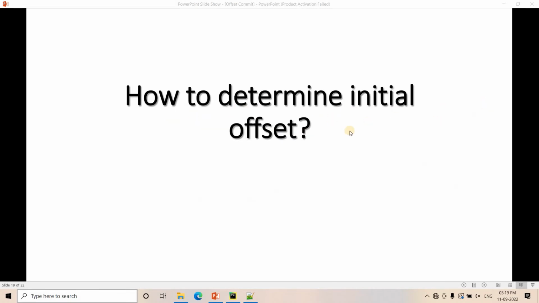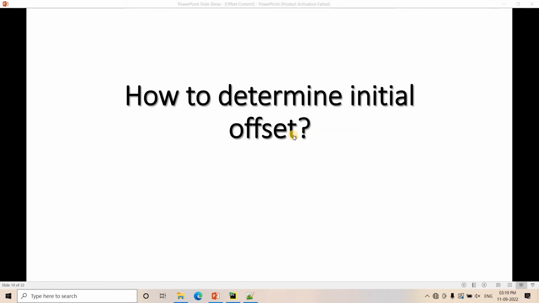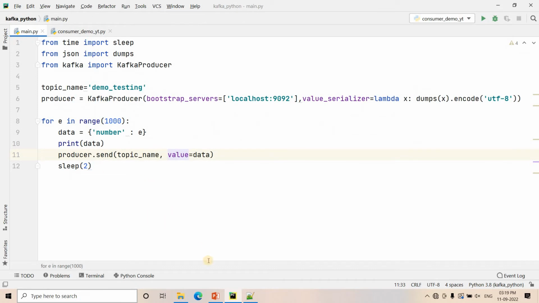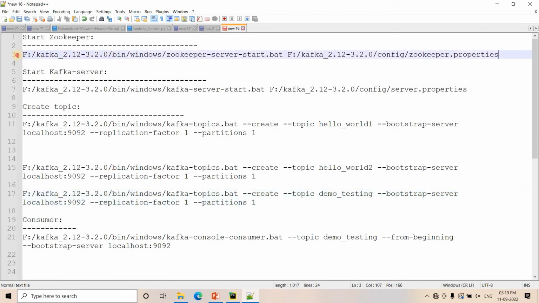Okay, that is how to determine the initial offset, because in the middle if something happens, we can easily understand that next time whenever any consumer spins up, it starts consumption of the messages from the last committed offset, right? But what happens for the initial offset? There is a property called auto offset reset, and that controls the initial message consumption. Okay, let me first show you one demo and then I will come to the property. So here what I will do, I will go to the terminal and here I will start my zookeeper.